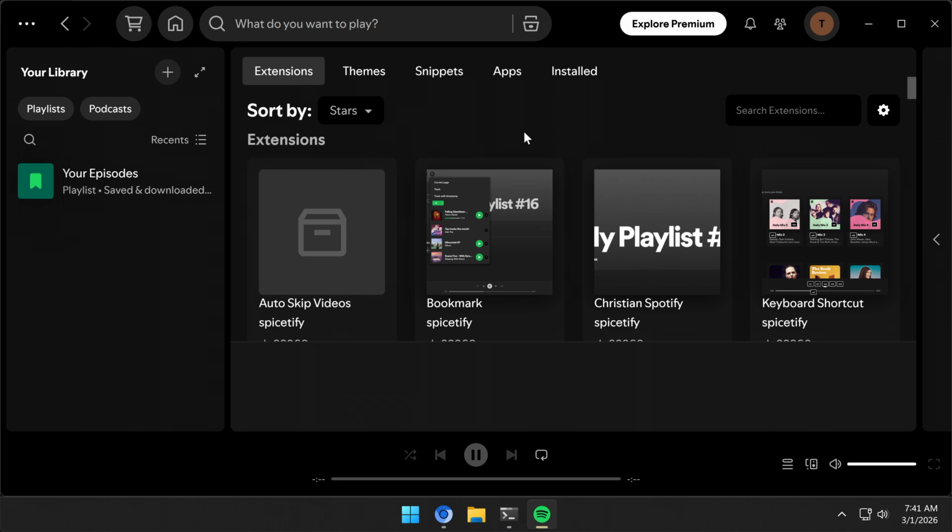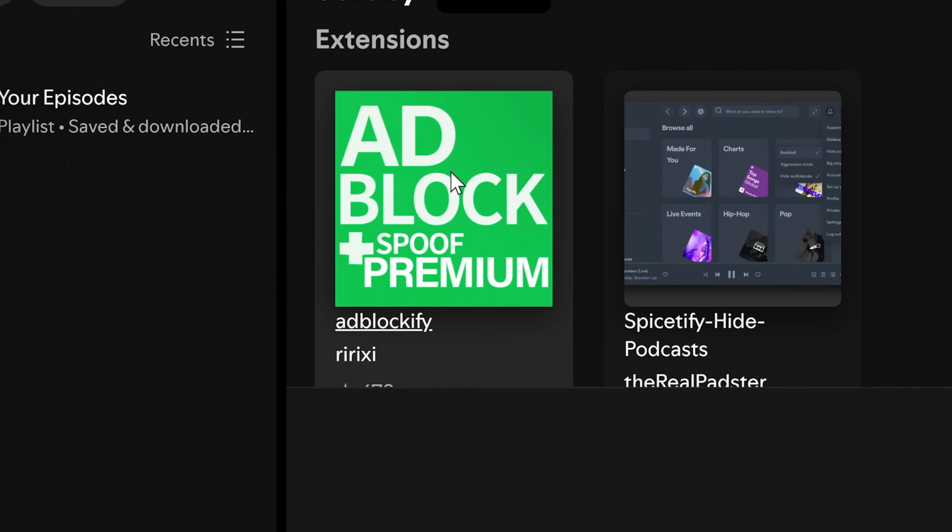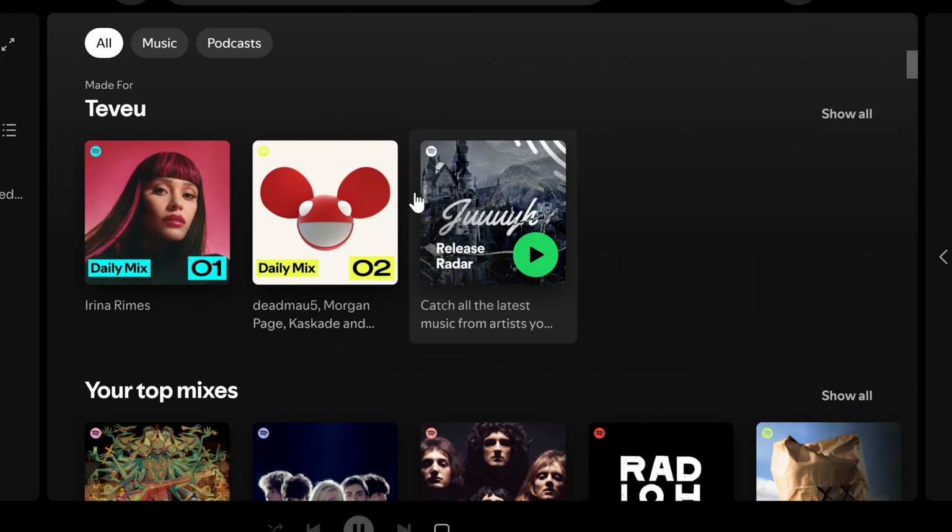We go to the Marketplace and now we want to get rid of those pesky ads. We search for ads and we click on adblockify. We press install. Reload now, and now the ads are gone.